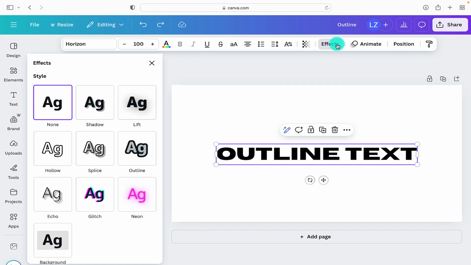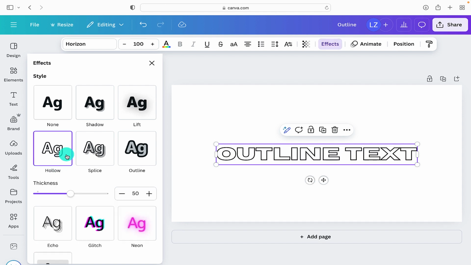The second way we can create outlined text is to click on Hollow. This is slightly different because that's now made our text just an outline. So there we can see now the inside of the text is the same colour as the background, and basically it has just given us an outline and made the text hollow.